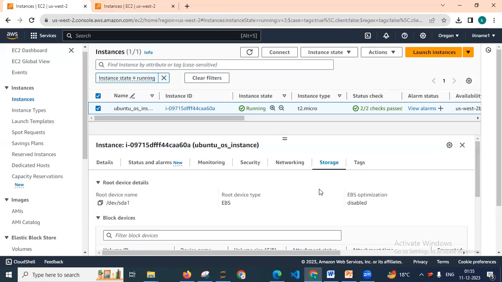Now our task is we have to format it properly, and then we are going to use it. It is not that I add the volume and it is used automatically, but we have to make it ready for use. We have to format it properly. Now I am going to connect to that EC2 instance, and then let's see how we can format it.